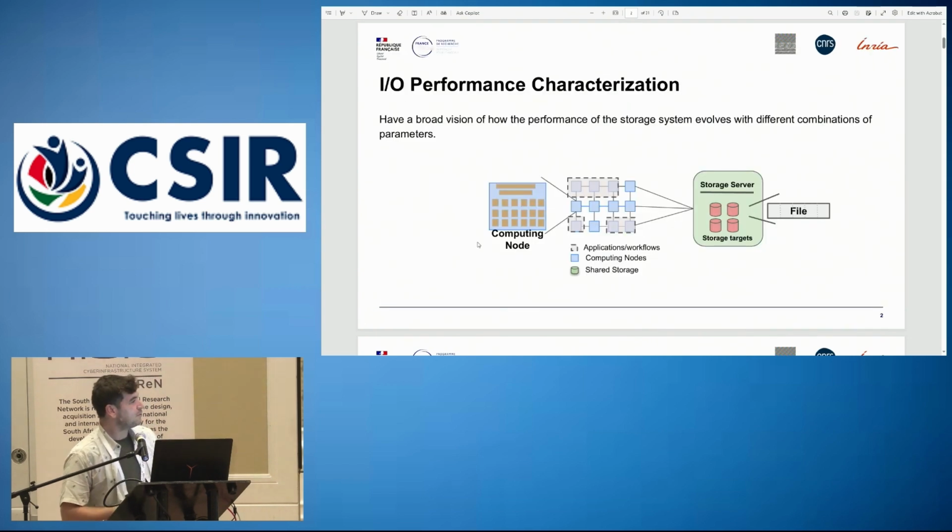Okay, so before I start, I actually want to give you the definition of IO performance characterization, the definition that I have in my mind, right? What is an IO performance characterization? So in this context here of the tool that I want to present, an IO performance characterization is actually to look to the cluster, to the storage system, and see what happens when we change the parameters, okay?